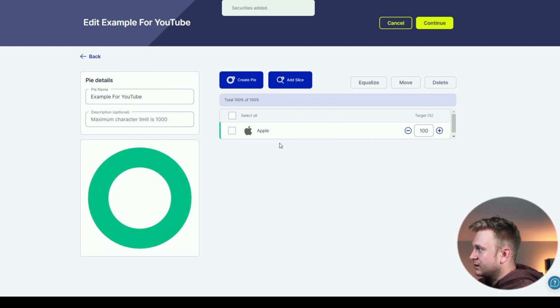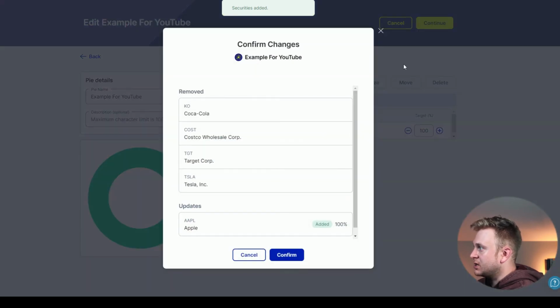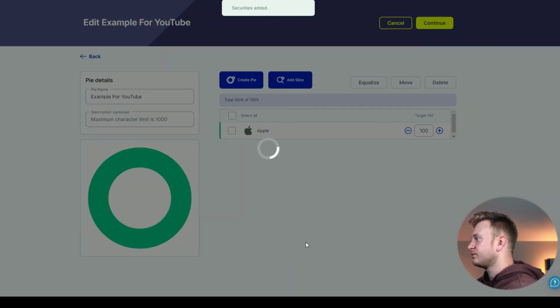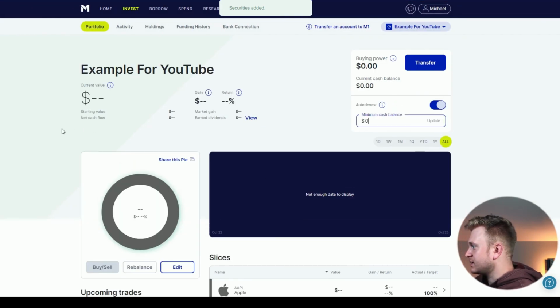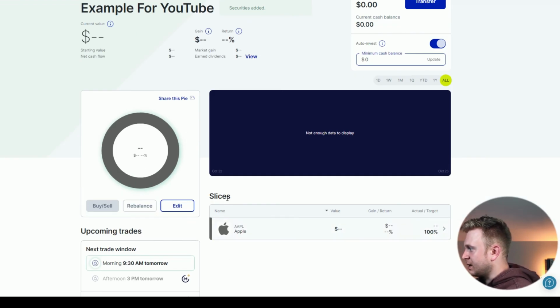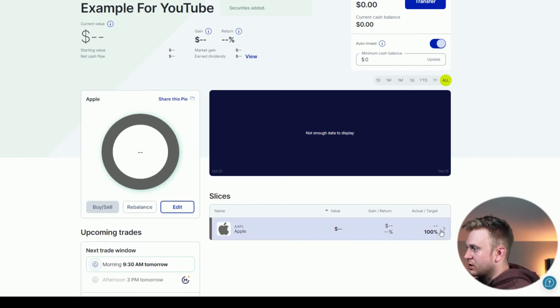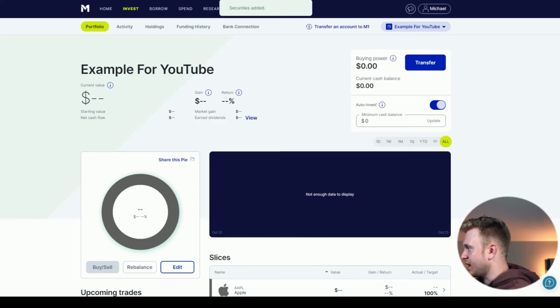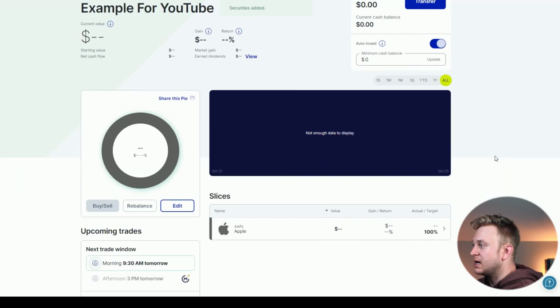Okay? So then let's say we have Apple here, and that's all we want. We push continue. It's asking for confirmation of the changes we made to the stocks that were already in here. We push confirm. And there it is. Okay, so down here it tells us that the slice we have is Apple, and we have an actual target allocation of 100 for that one stock. Okay, but here's the thing, and I mentioned this in the mobile app version, we have not officially purchased anything. We have just simply made a portfolio.